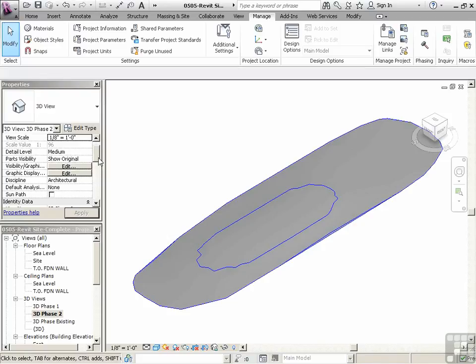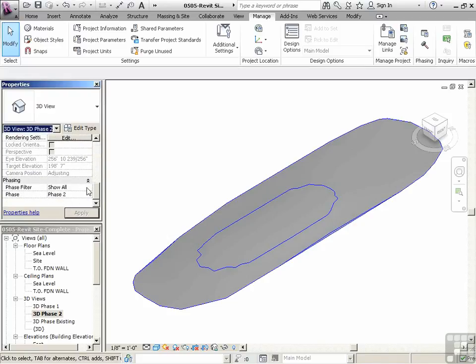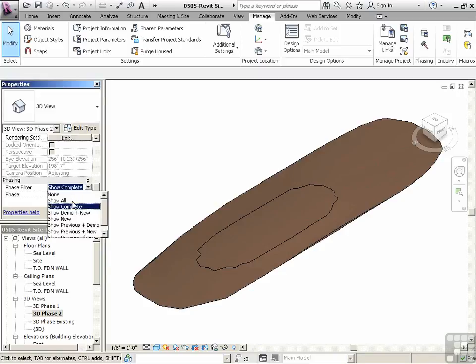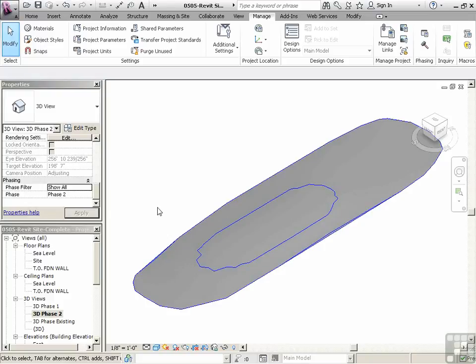Now what if we were to just quickly change the phase filter, maybe say show complete, and then apply that. Notice how that goes back to black. This site goes back to kind of a dirt brown color, but the overrides no longer apply because it doesn't consider itself existing. Say show all, and now we can see that it goes back to that override.